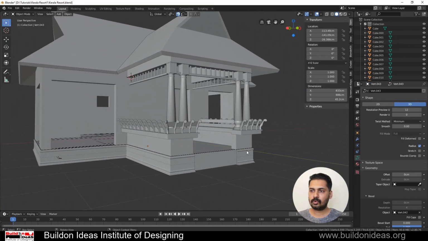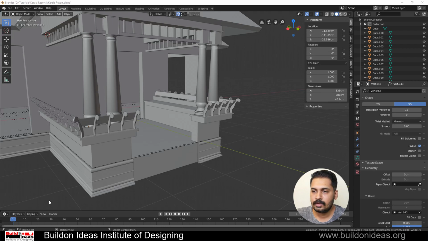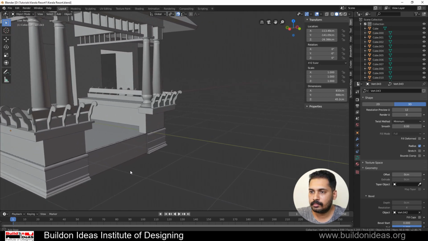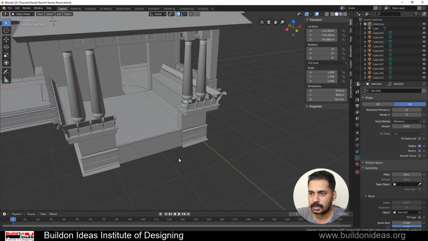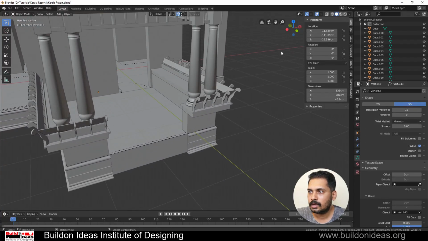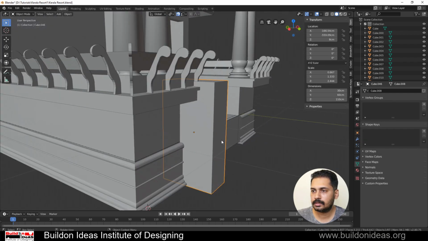We need to have a sopanam here. So to have the sopanam, I'm just creating a shape here. First I'll just block these two sides with a box. I'll just add a cube here. So this should be the size of this.